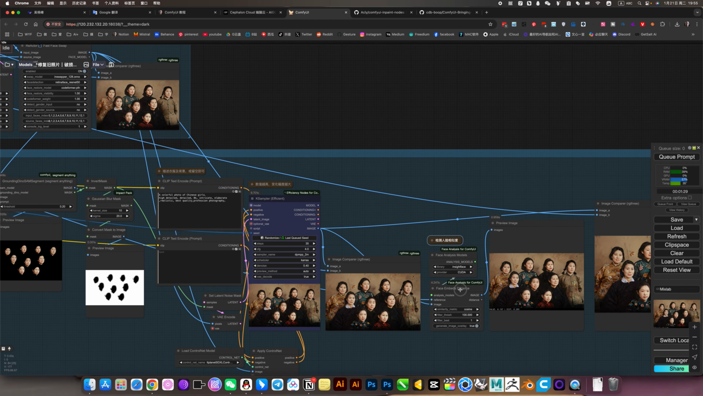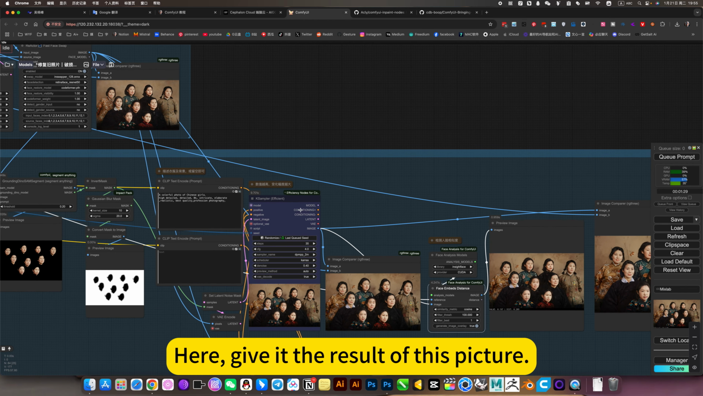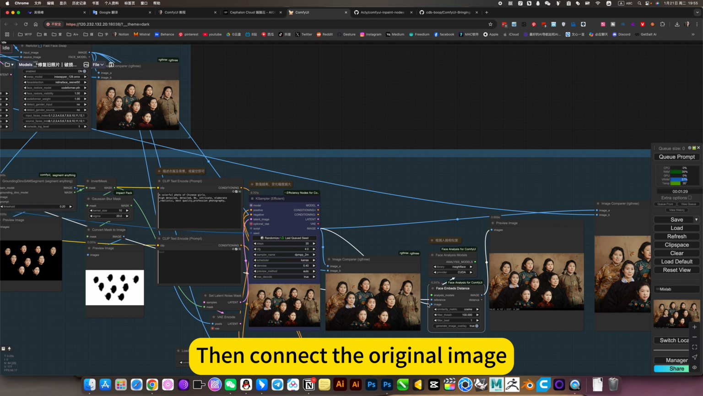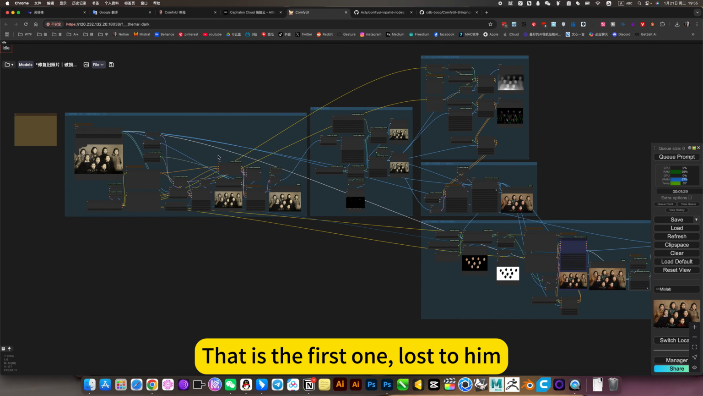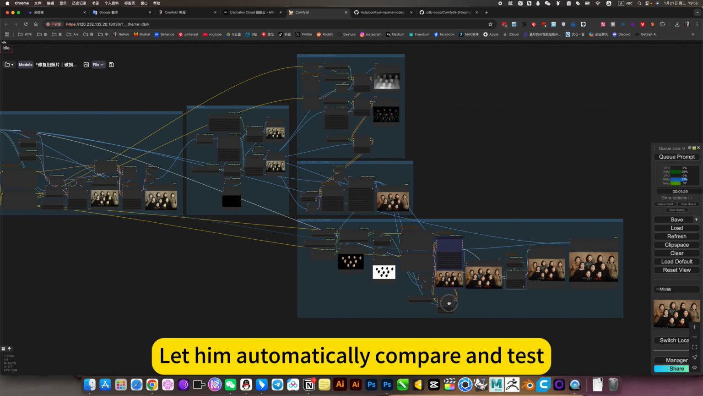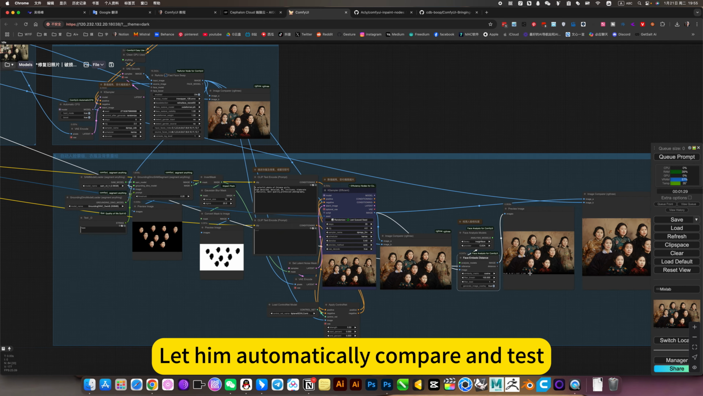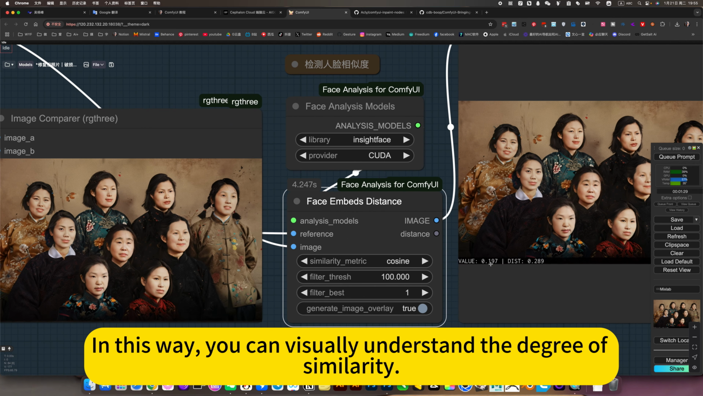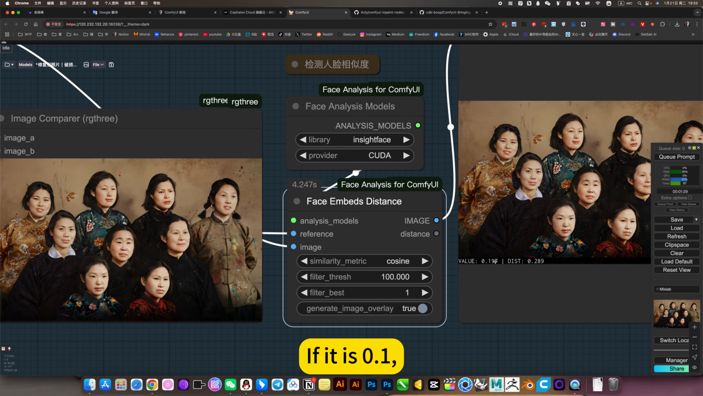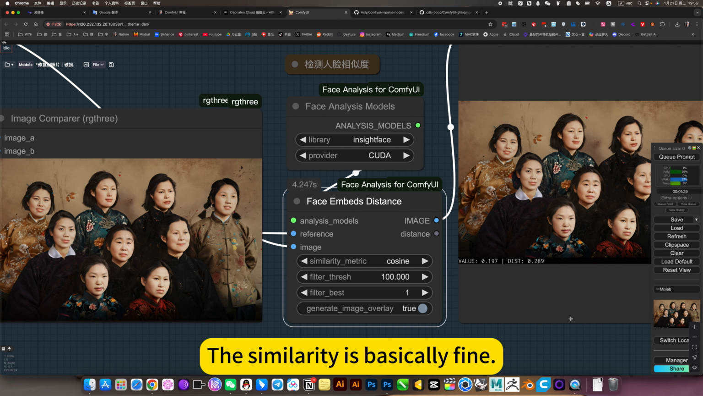Then it is okay. Here, give it the result of this picture. Then connect the original image, that is the first one, to him. Let him automatically compare and test. In this way, you can visually understand the degree of similarity. If it is 0.1, the similarity is basically fine.